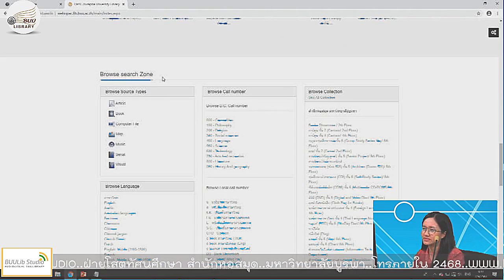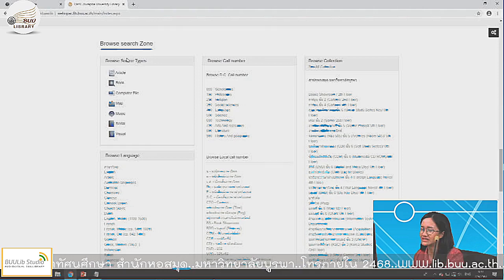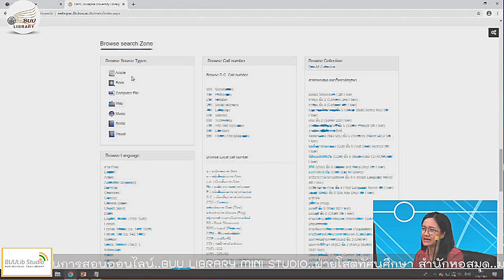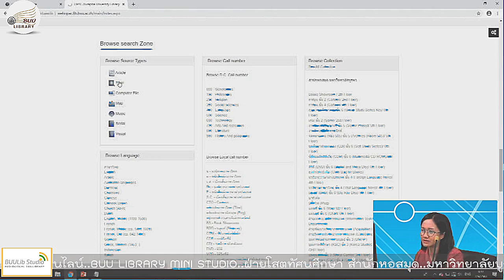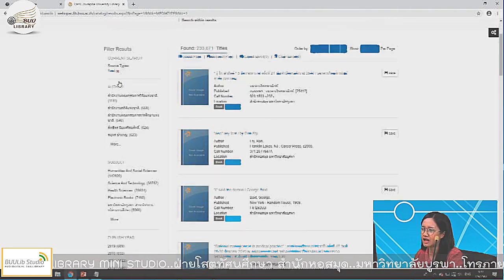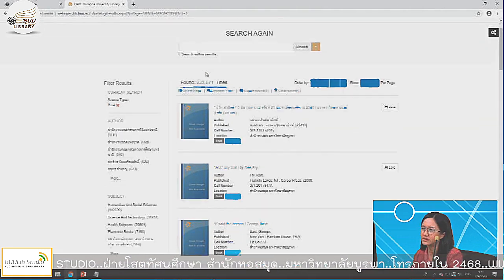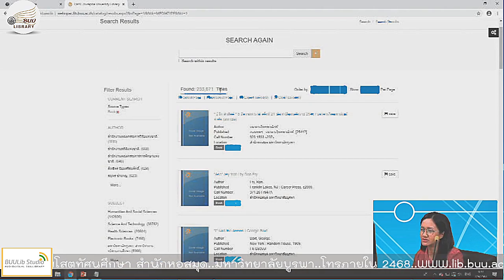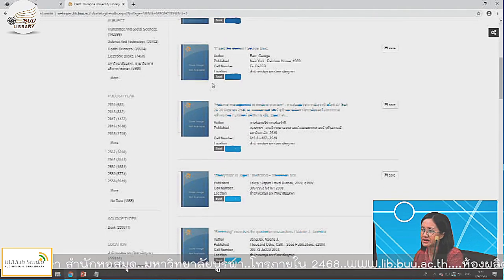Browse zone. You can browse by using source types or browse call number. For example, for source types, we have many kinds of sources you can search: article, computer file, map, music, video. If you want only the source type of book, then click book. And here are the books. You can see files, titles, and there are a lot of books.